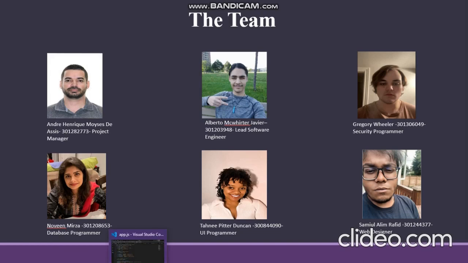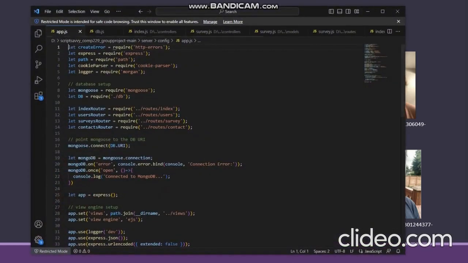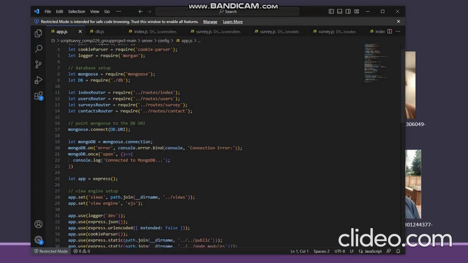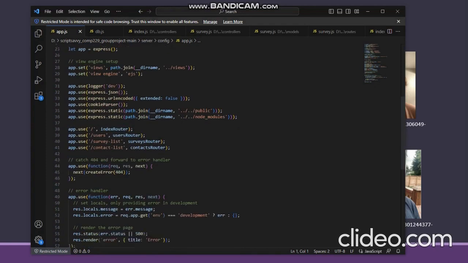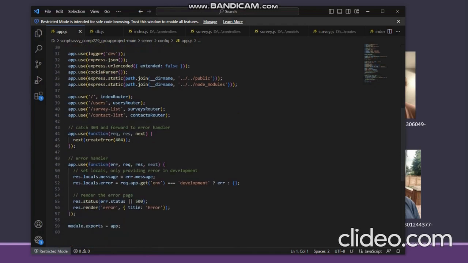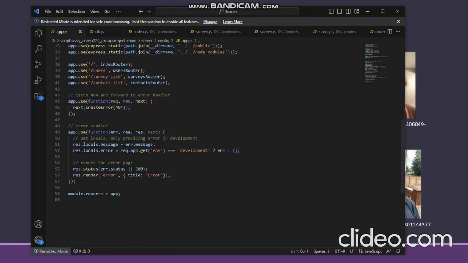Now, I'll take you through the code. We start with app.js. In this place, we have a database setup code, which is Mongoose, which connects us to the database. We have this point for the DB URI, which connects us to the Mongoose database. Aside from that, we have a user, survey list, and contact list, which all use a routers system. The whole app.js section is basically for different kinds of modules.